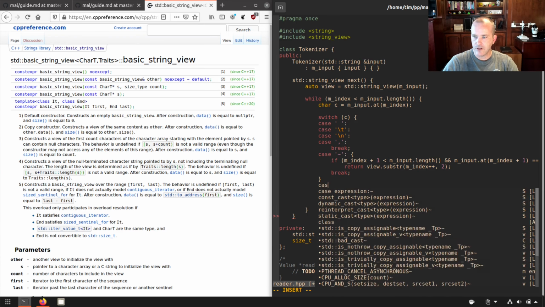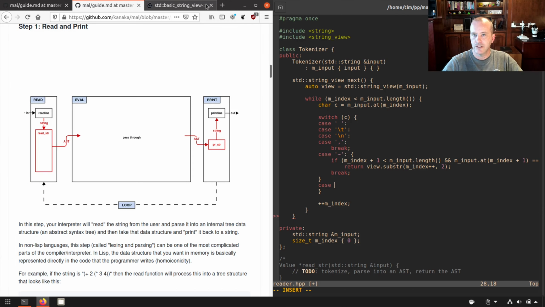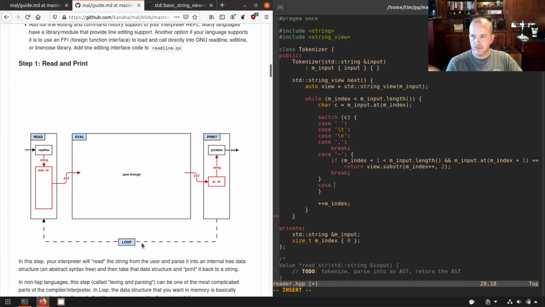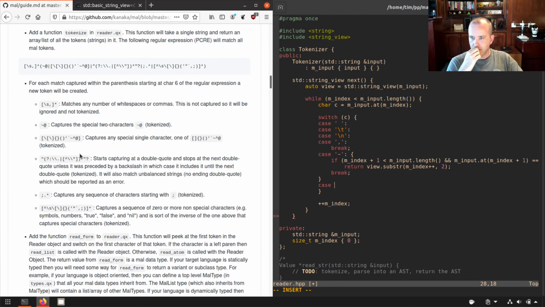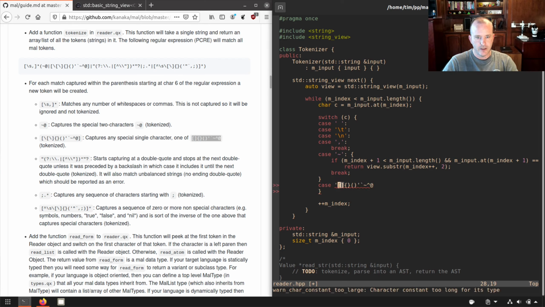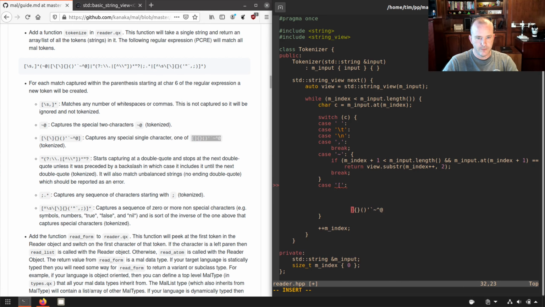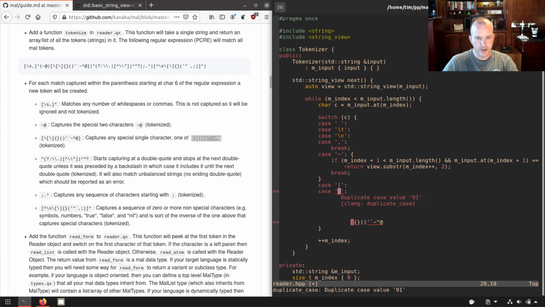Okay, so we need another set of cases for, where'd you go? Oh, I have 2 sets of guides, no wonder. So this one is going to be any single character, one of these. So I'm just going to copy that right there, and actually it'd probably be easier if I just do it this way.